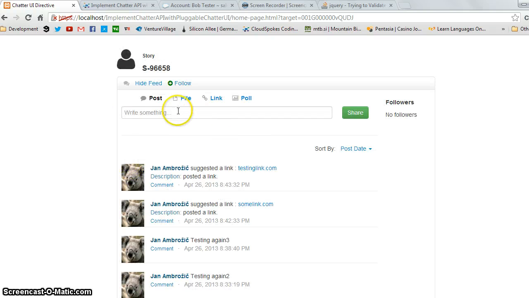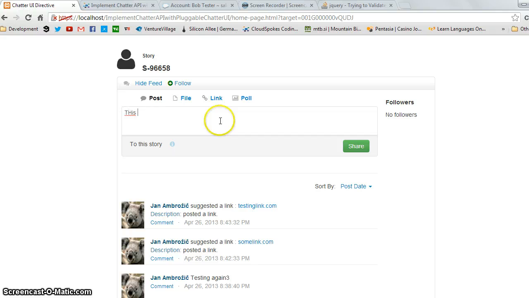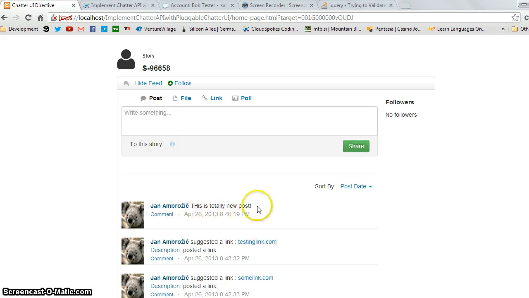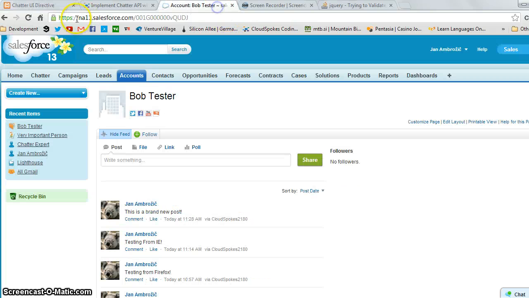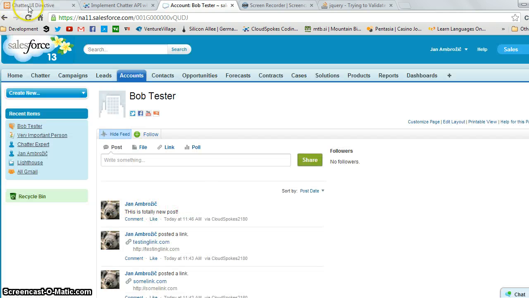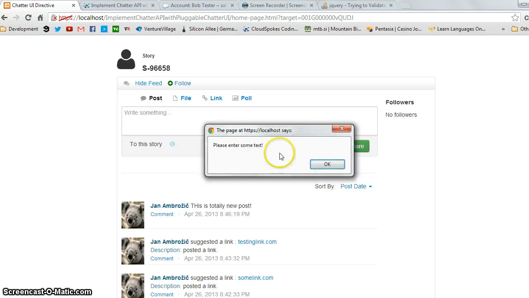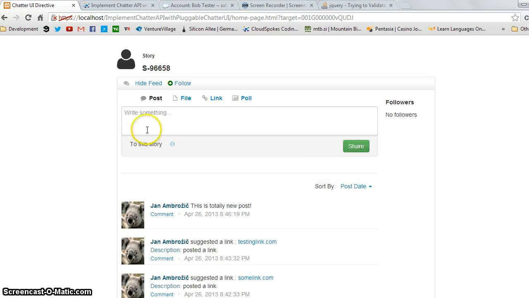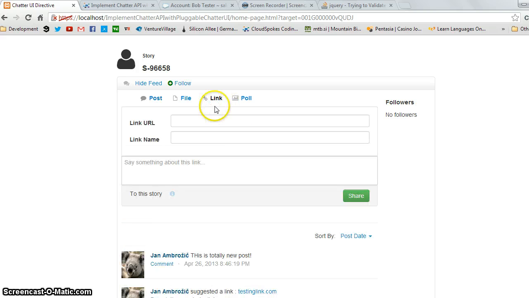Now we can test, we can add a new post. And we post it. We see that it gets updated here. We can also check the Salesforce page, and it gets updated there. If we want to share an empty post, we get an alert that we cannot share an empty post because Salesforce doesn't allow this. Now we can go to the link section.